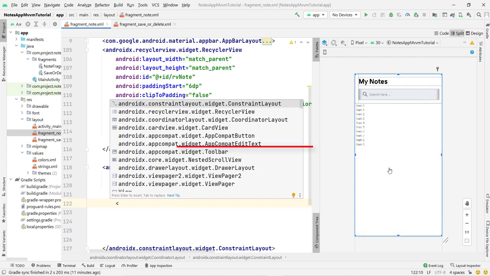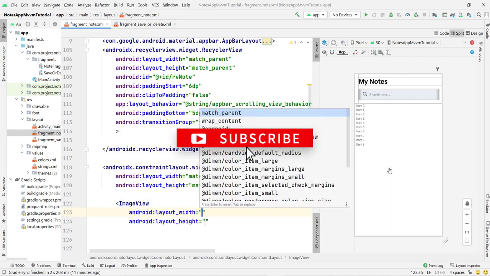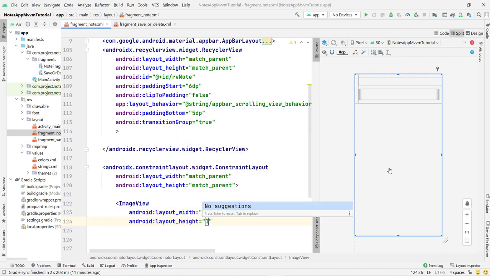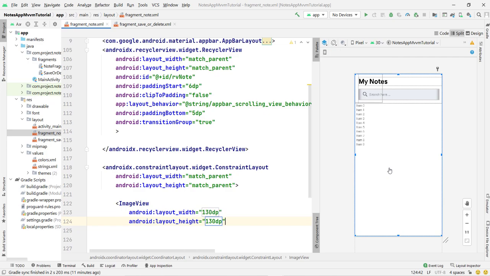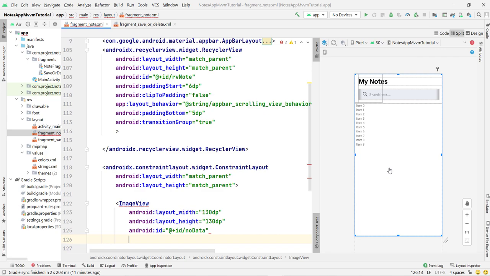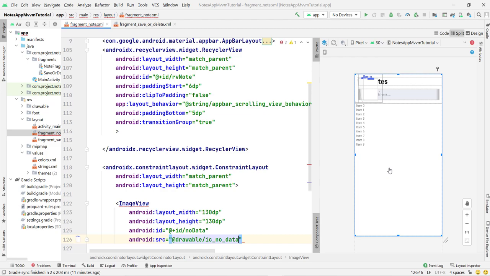Now inside this constraint layout, I have to take an image view. Inside the image view, I can take layout width and layout height. So layout width 130 dp is fine, and layout height is also 130 dp, it is fine. And then you have to give any id. So I give the id here, no data. And after this, set the visibility for now. First of all, leave this, and first of all set the source no data, so it is appearing here.